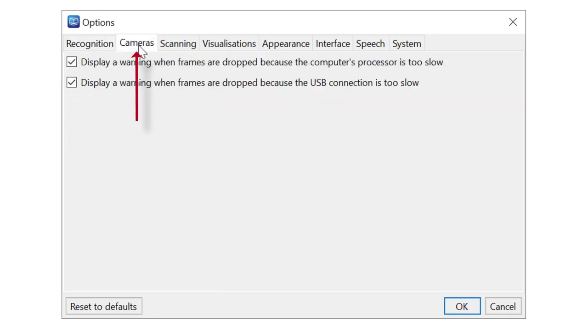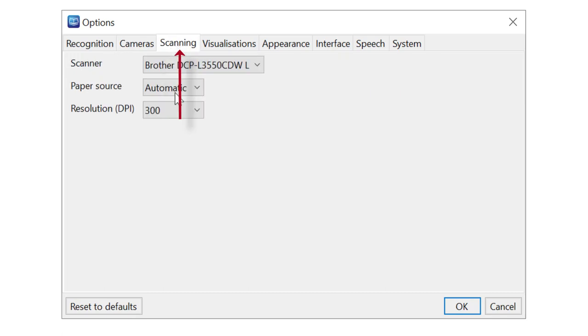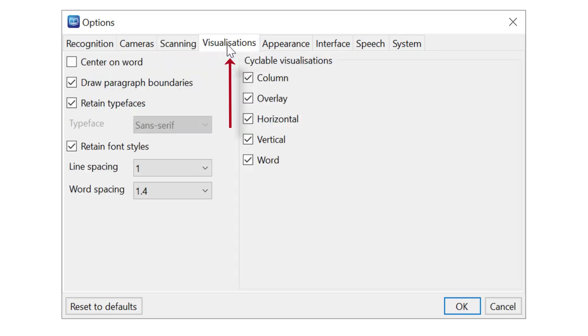Then go to cameras, select your camera there and what you want to do. Scanning. So I'm going to use this for my scanner. I've got a Brother DCP scanner. I've got it at 300 dots per inch, that's more than enough, unless it's really tiny fonts. Visualizations. Again, you can have a look at that, but I'd leave that as default as well.